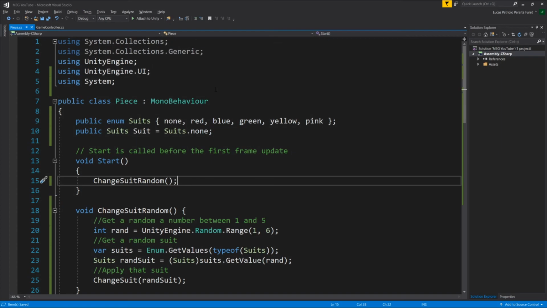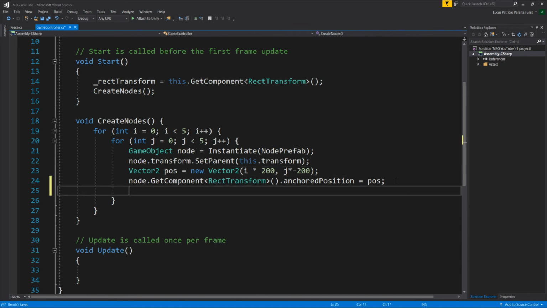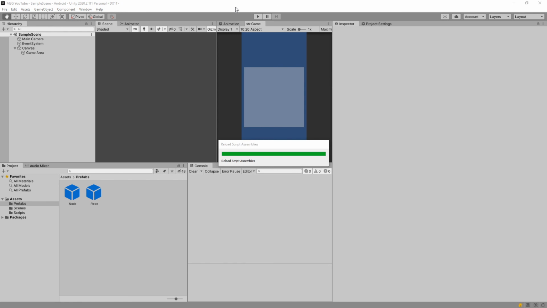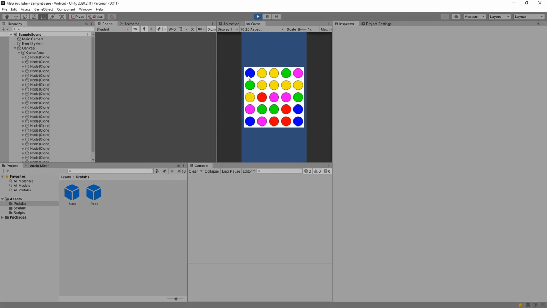Let's fix that. So let's go back to GameController, and here where we create our nodes, we have to do node.transform.localScale equals Vector3.one. All right, this is uniform scale. So let's try this one more time. And there you go. We have all different colors of our nodes.